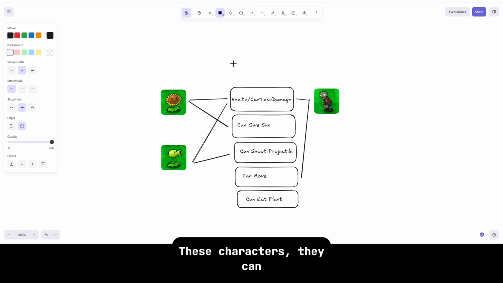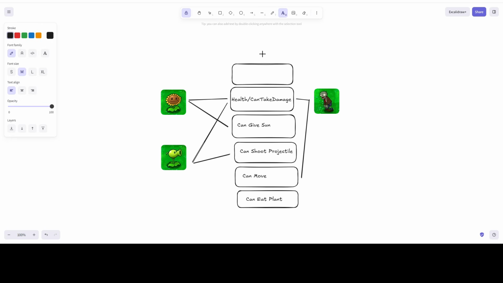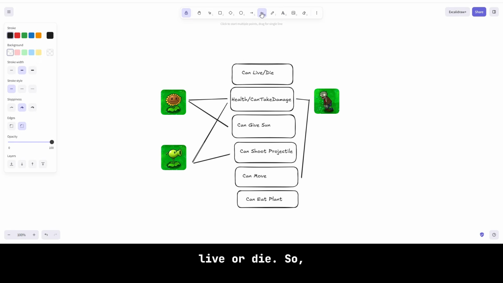Oh, I almost forgot. These characters, they can die, right? They can live or die. So, they're all gonna share this.